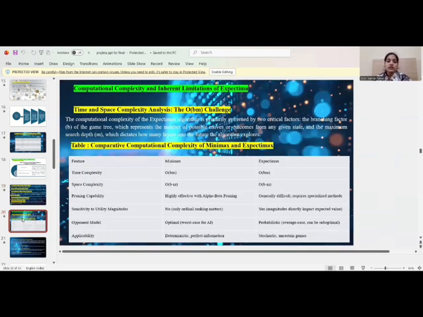Third, computational complexity and inherent limitations of expectimax. There is a time and space complexity analysis. In time and space complexity analysis, the computational complexity of the expectimax algorithm is primarily governed by two critical factors: the branching factor of the game tree, which represents the number of possible moves or outcomes, and the maximum search depth, which determines how many layers of the future the algorithm explores.